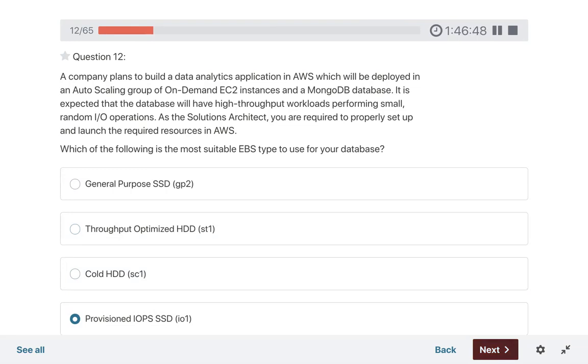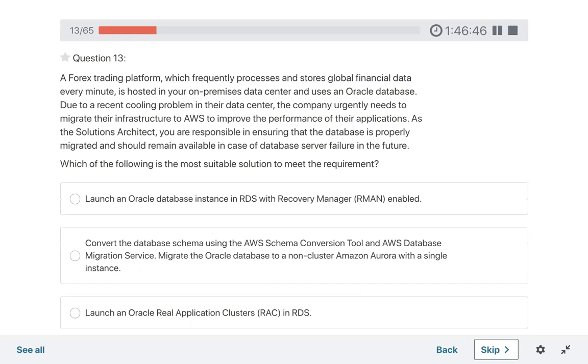A forex trading platform which frequently processes and stores global financial data every minute is hosted in your on-premises data center and uses an Oracle database. Due to a recent cooling problem in their data center, the company urgently needs to migrate their infrastructure to AWS to improve the performance of their applications.